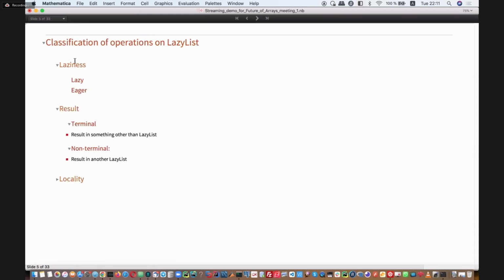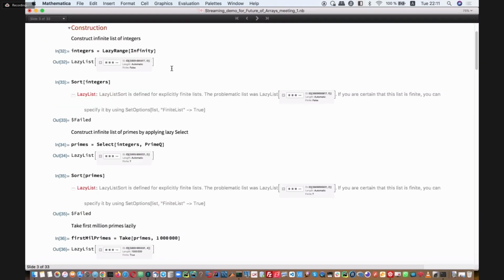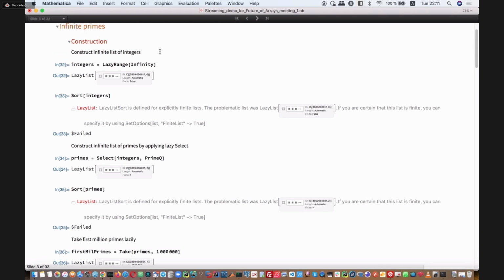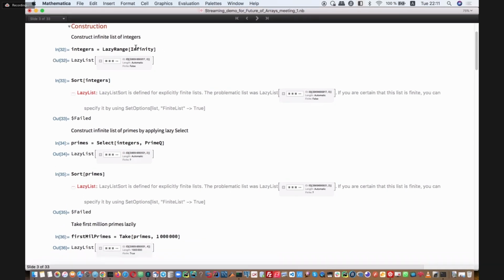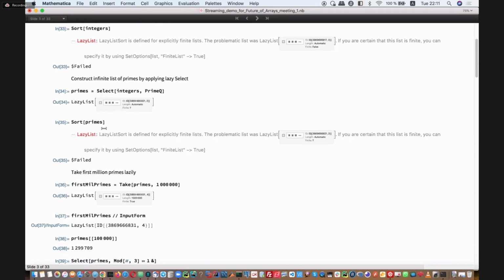And then I'll just remind you, I think I'll show that example for primes, because that's the example we keep on using. So this is how it works. In this case, I define a lazy range, which is this lazy list construct in streaming. If I try to sort it, it detects that it fails. The same thing happens with primes. It detects that it doesn't know that it's finite, so it complains.